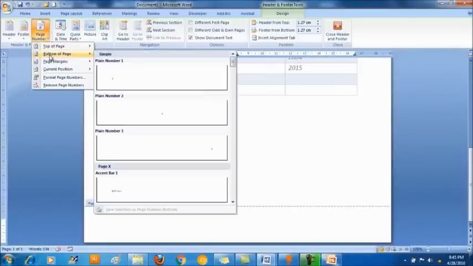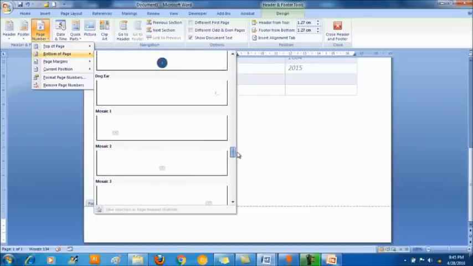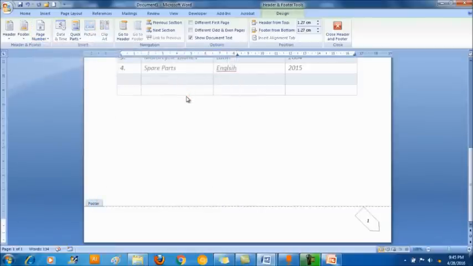In the bottom of the page menu, you can select one of these styles to add the page number. So I'm going to use this style for the page number. So this page number will be incremented on each page.